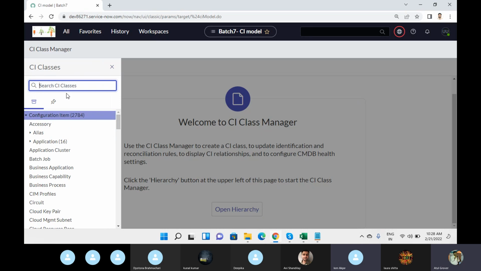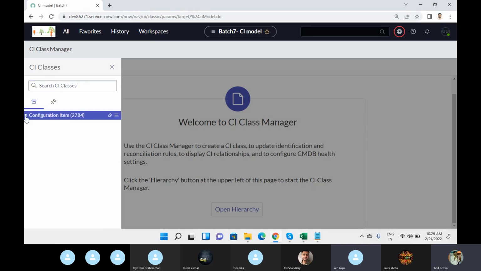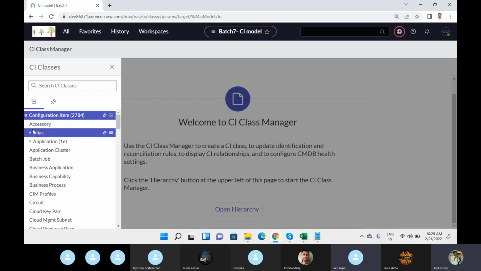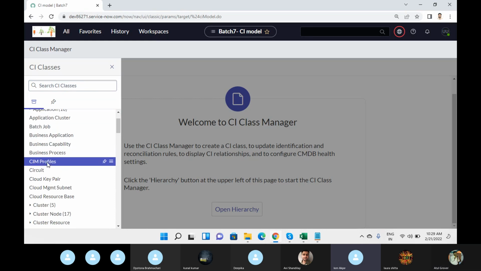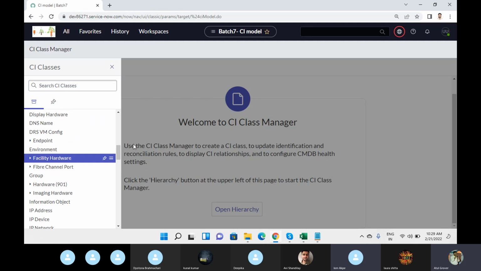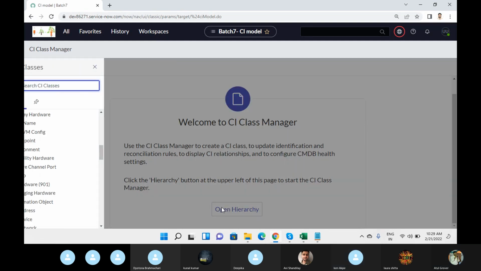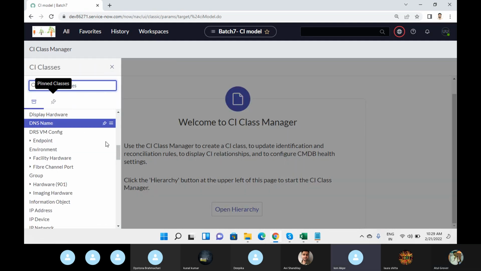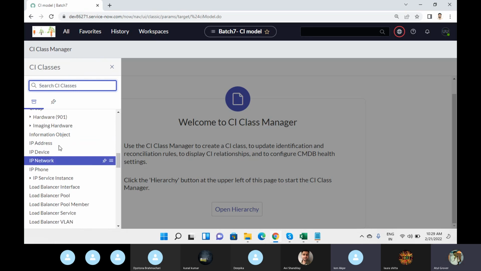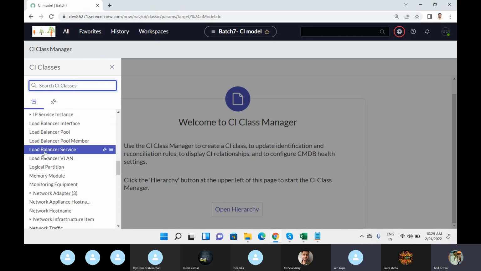If you want to see the hierarchy, this is important to understand. Click on this and you can see here: Configuration item. Under that, I have multiple things. See, these many classes. IP address is here. IP network, IP phone, load balancer. You think, they have a class for you.